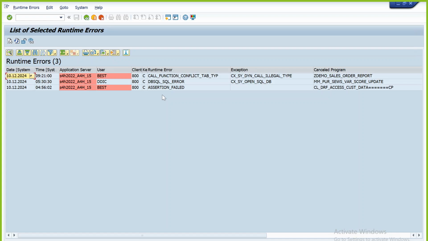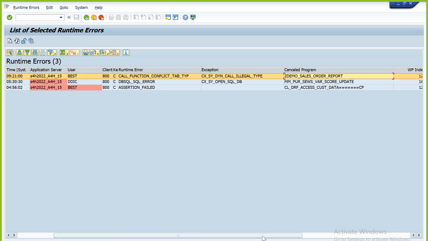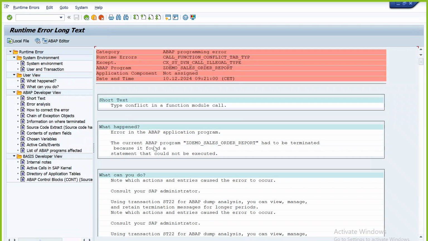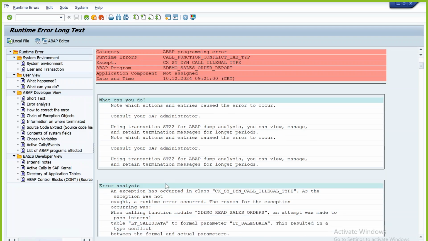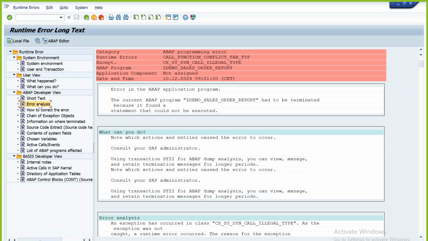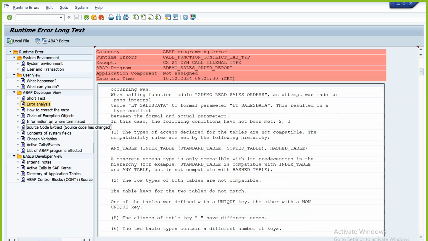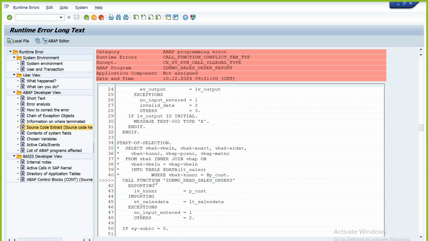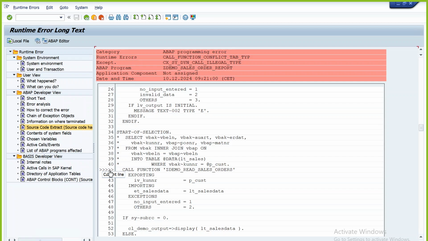How can you find the error which occurred in your program? This one is called the cancelled program. You can see this program name to identify where that error occurred. If you double click on this, you can see more details about the error. Mostly error analysis will tell you what the issue is, and if you go to source code extract, it will tell you in which line of code it is causing the error, by checking this arrow mark.